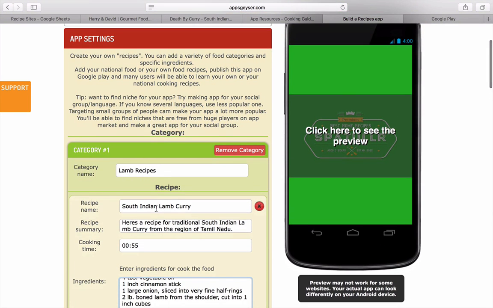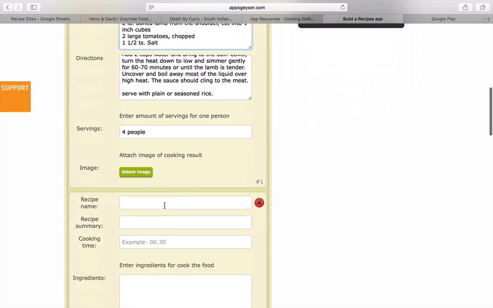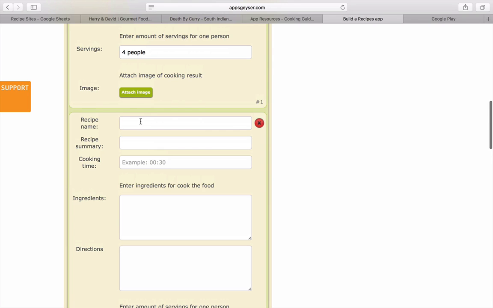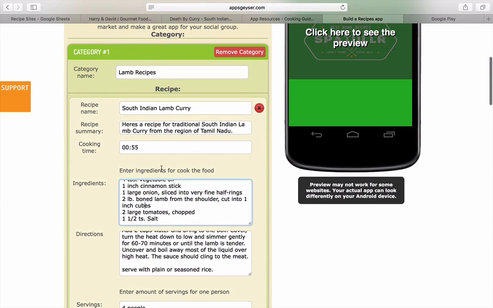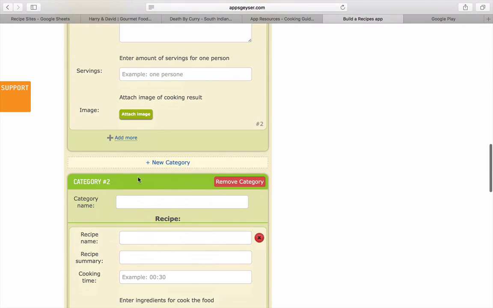So we have lamb recipes. Now, in this case, this will be South Indian lamb curry, and this is going to go in lamb recipes. And I can come here and put more recipes. Obviously, it will become lamb recipes, or I can come here and put, for example, a new category, and the category will be called chicken, okay? Or vegetarian, or whatever.